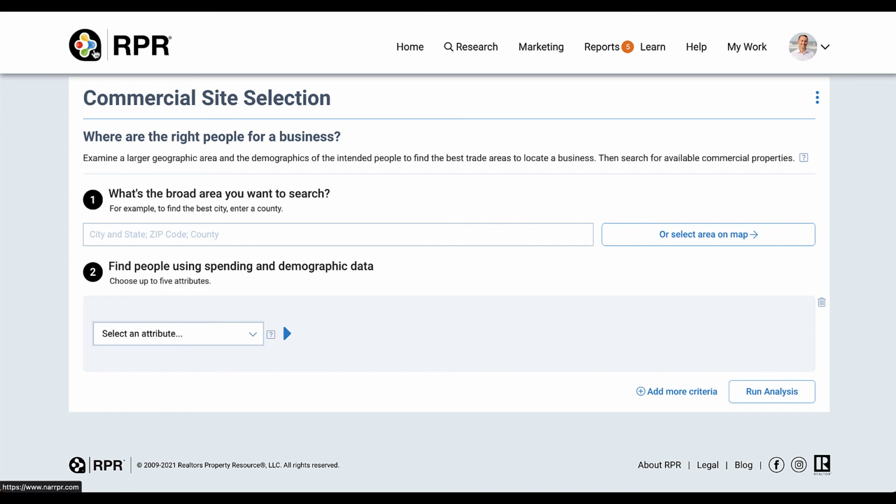So hopefully I've intrigued you all enough with some of the value of these trade area reports that you'll start utilizing them a little bit more. Maybe you'll even come up with some new use cases and workflows. I'd love to hear about those.